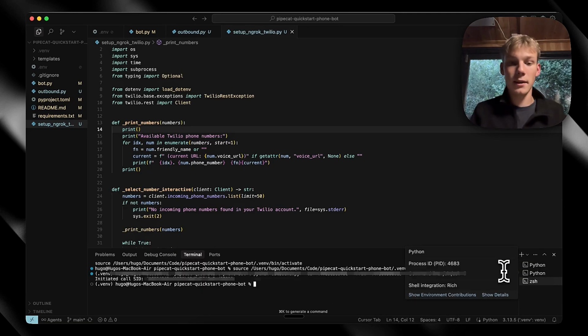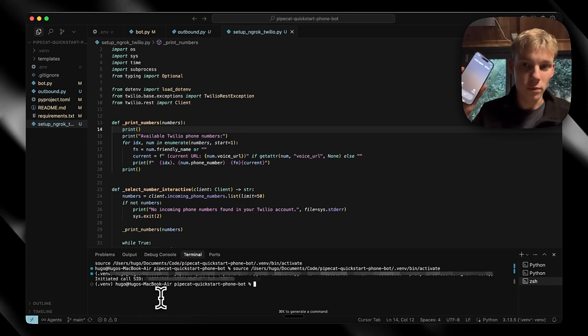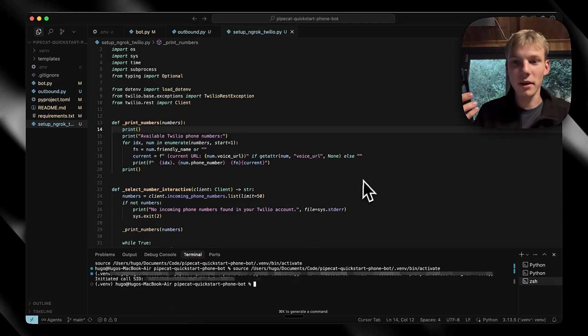So I've just pasted it in. As you can see, it says initiated call SID, and I can already see I'm getting a call. It says memory voice agent because it's the same number that I used for the demo for the long-term memory voice agent. But it is calling, as you can see. So the outbound calling is working. So let me give it an answer.